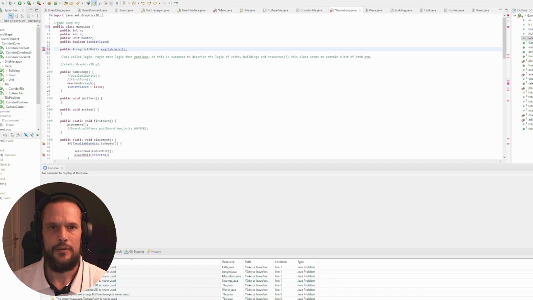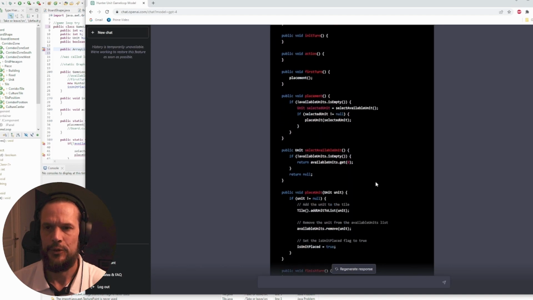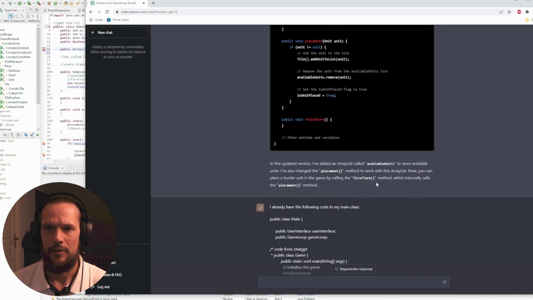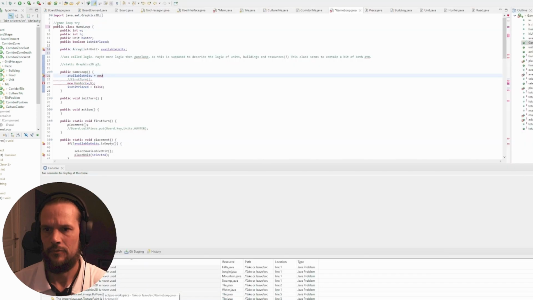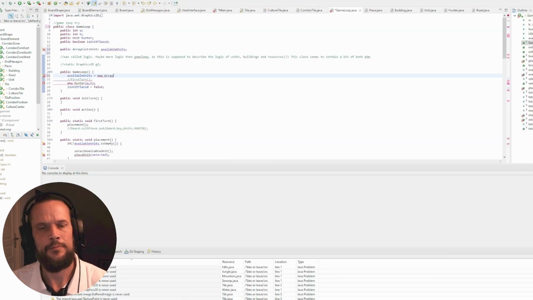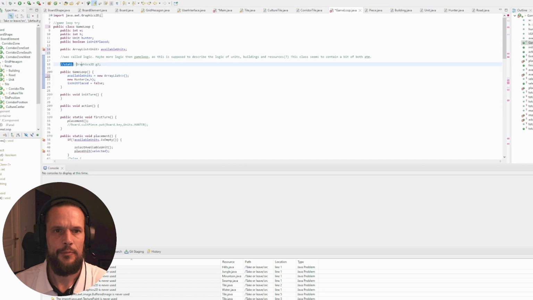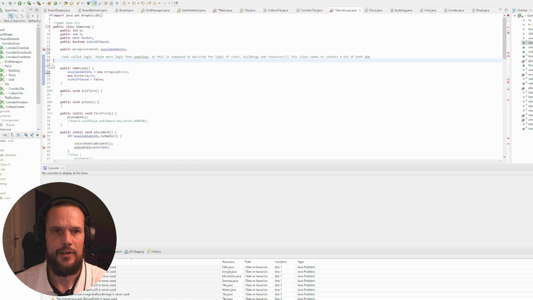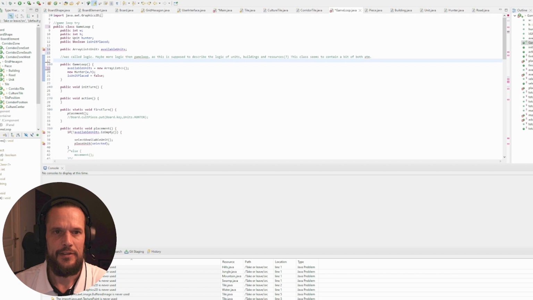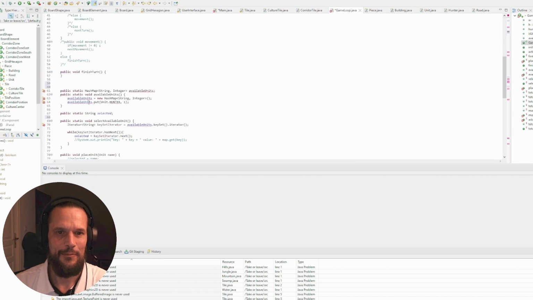So I'm starting to put in the available units array list here. It suggested that I initialize a new array list in the constructor, and apparently I'm having trouble with how to declare it as a field here. Why rename field available units? Not sure why it's bugging out.